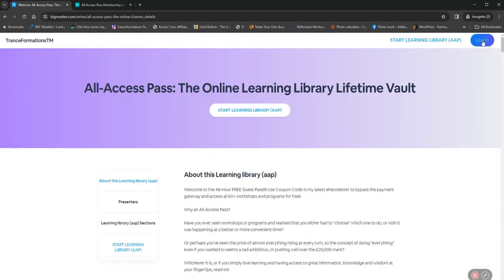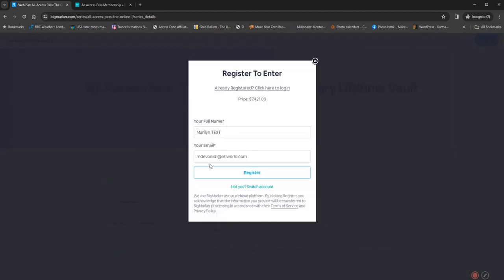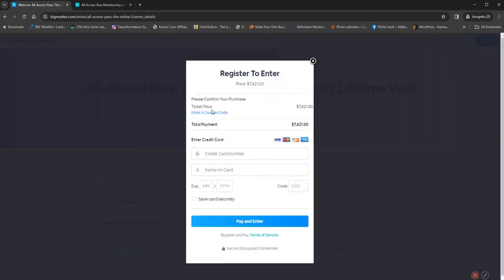So the way you log in, if you already own the All Access Pass, when I did the lifetime deal last year, you just click here, login. For those of you who are new to this, you're going to click Start Learning Library. So you're going to then put your name and a valid email address. I've just put a dummy email address in and a test name, so I'm not going to go through the whole process, but I go as far as I can just to show you what it is you need to do. So you're going to click on here. I put Marilyn Test, a dummy email address, click register, and now you're going to see the payment gateway.